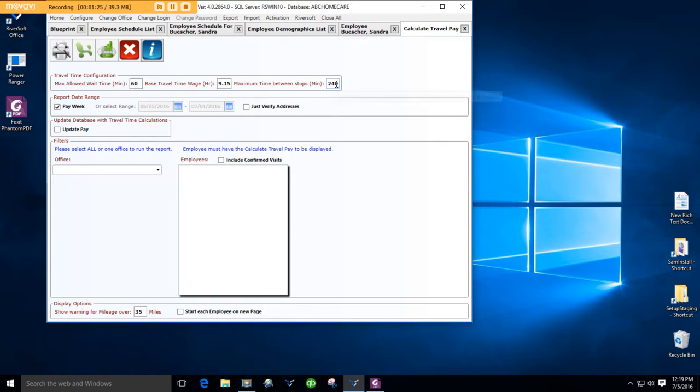Maximum time between stops is the maximum time between visits to be part of a route. So if the time between two visits is more than this number of minutes, and this is about 4 hours, and you can configure this, we consider the route stopped. We consider that the employee is done for the day.